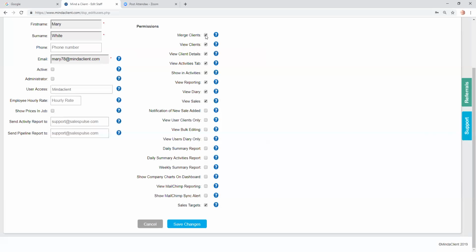This lets the user merge clients. It's something that maybe not all users should have access to. This gives them access to the clients and the client details. It would be unusual not to have access given to them, and these are part of the default permissions. This lets the user look at the activities, meetings, etc.